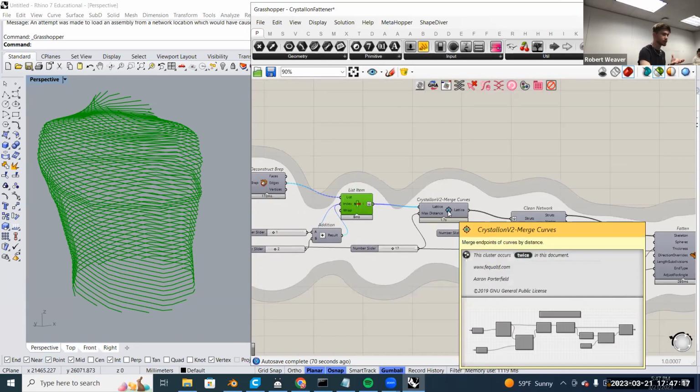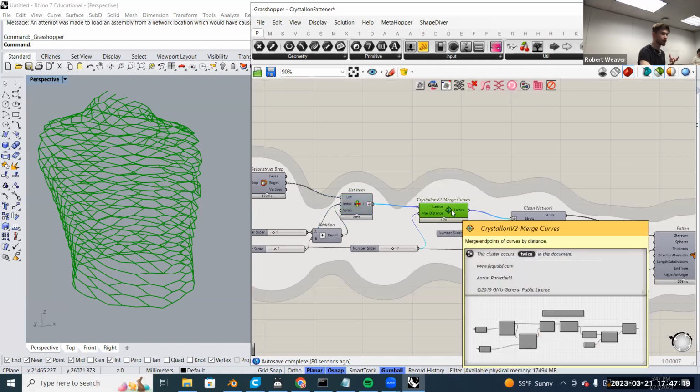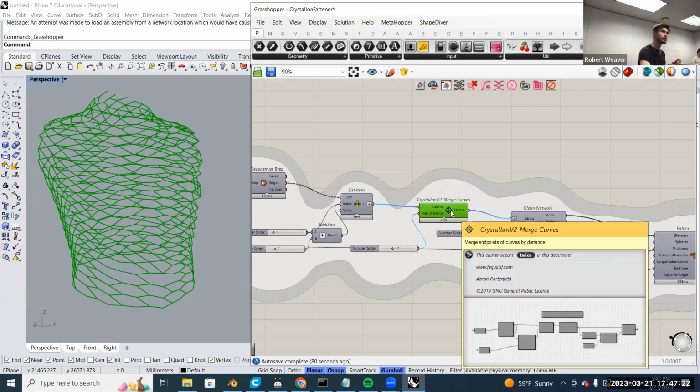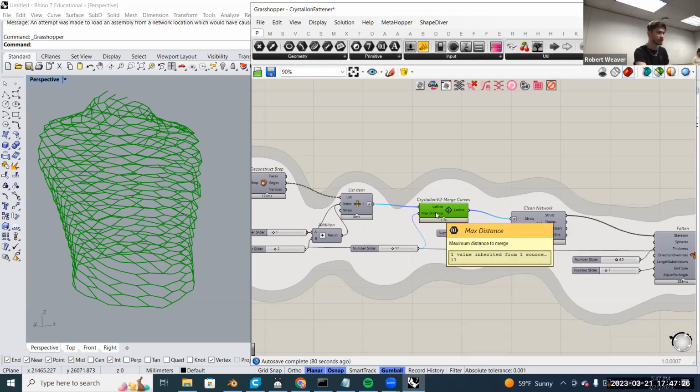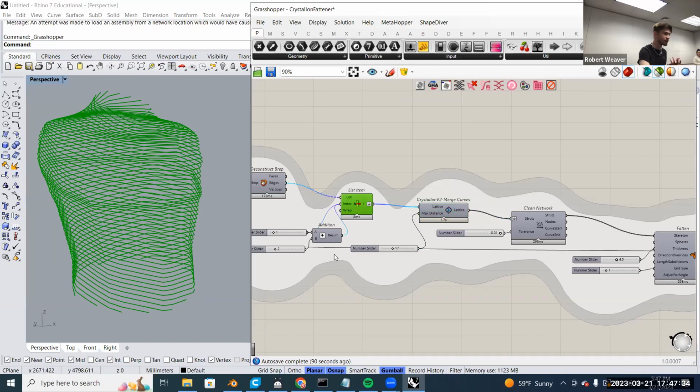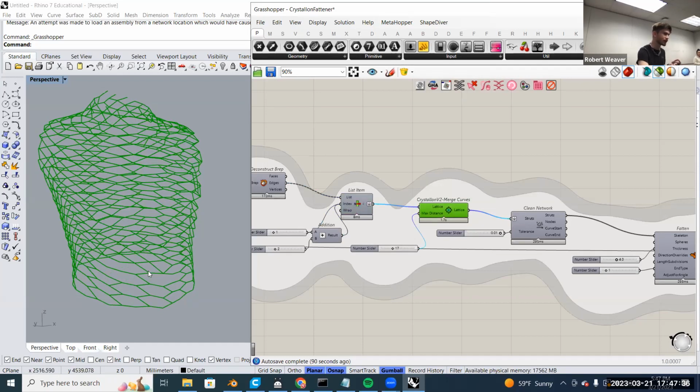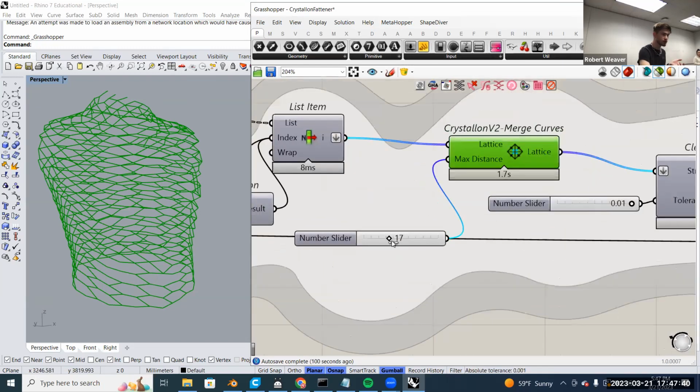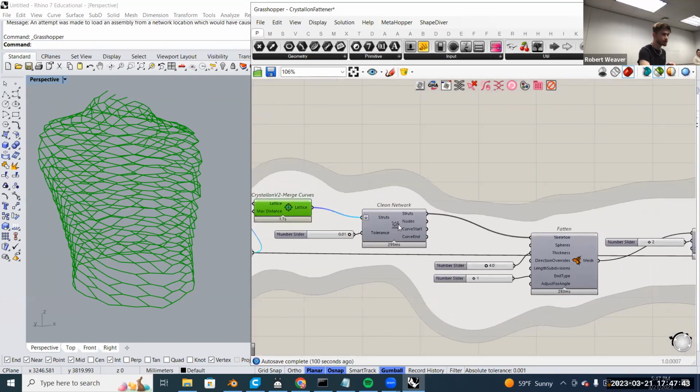With the Crystallon plugin, we have this component where we're able to merge curve systems together based on a max distance tolerance number. It'll take any curves that are within a tolerance and combine them together. So we're taking this spiral that's all separated and pulling them together at locations where the curves get within this number, 17 in my case.